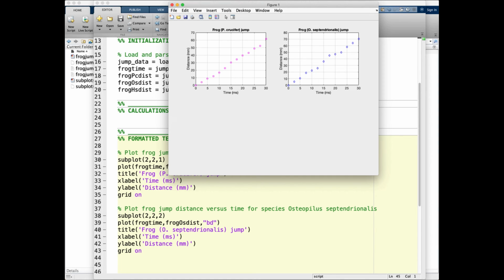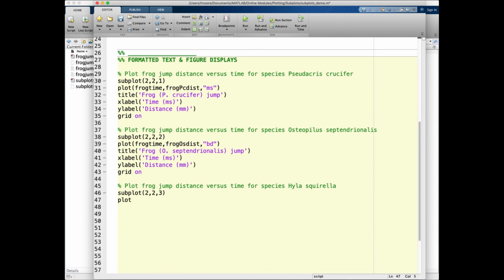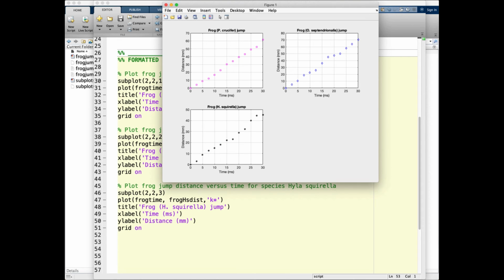When I run, this looks a little better, but my titles are not descriptive enough. Let's go ahead and add the third frog species data in the 2x2 third axis handle position. I'll run the script. Again, notice that the titles are not descriptive enough.